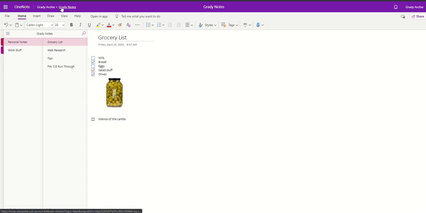You have the overall notebook itself. Here we're looking at Grady's notes. We have sections within the notebook, and then within each section we have pages. I'll talk a little bit about some of the functionality you have.